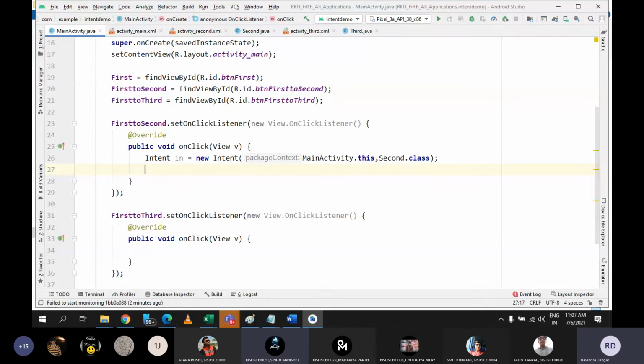Correct. Either I can use Intent dot. In that case, I will get a list of all the static methods, because Intent is the class. Or else if I want to access a non-static method, then I can use the object dot method name, if you remember. Yes or no?